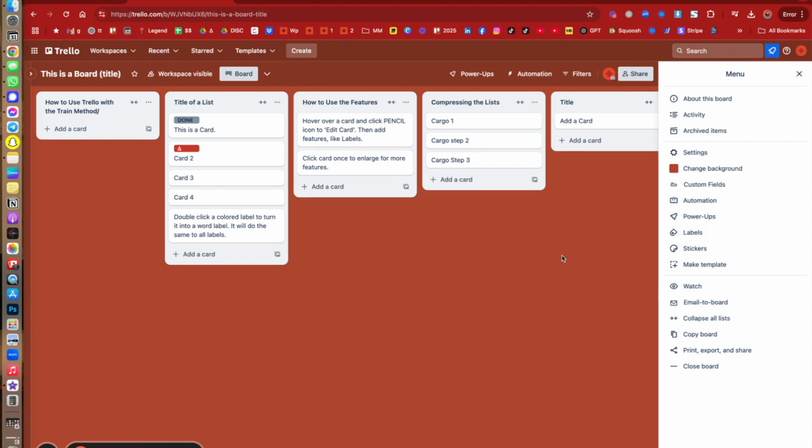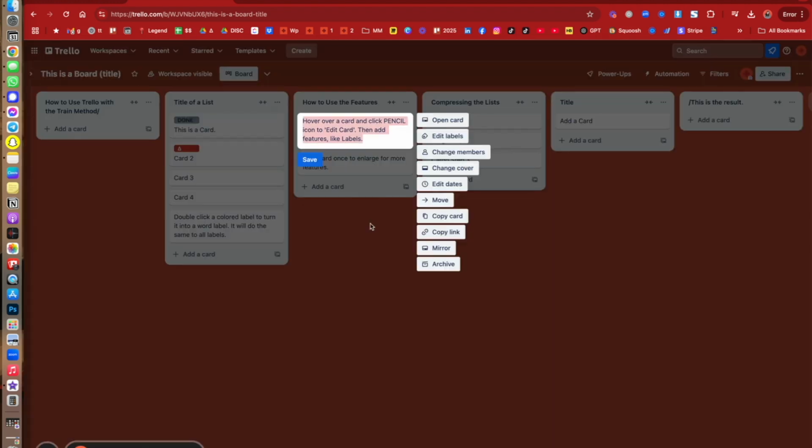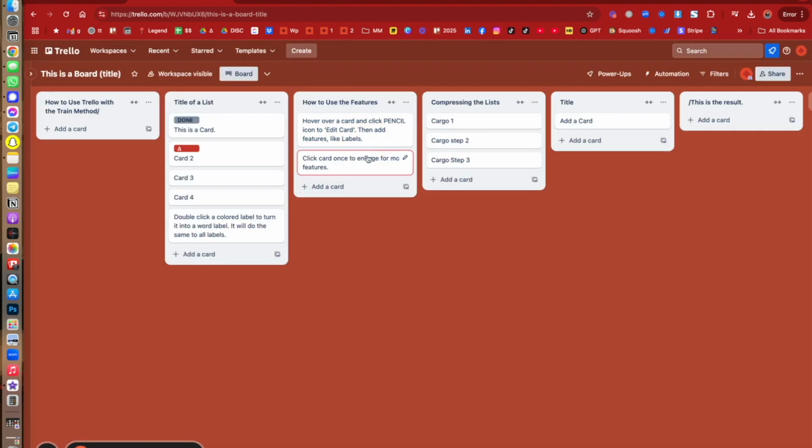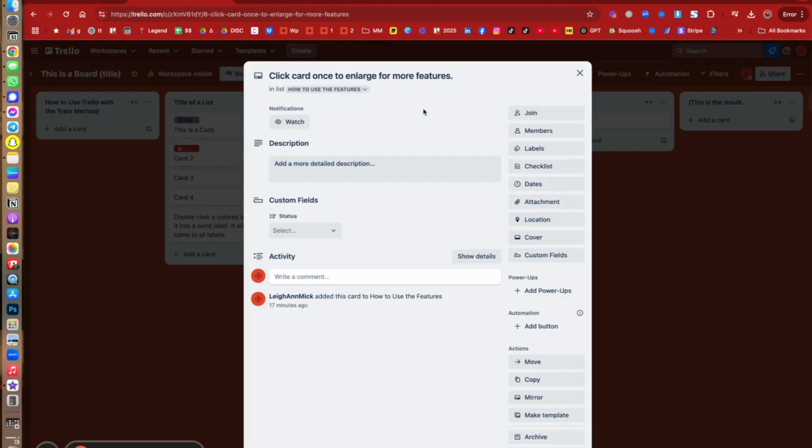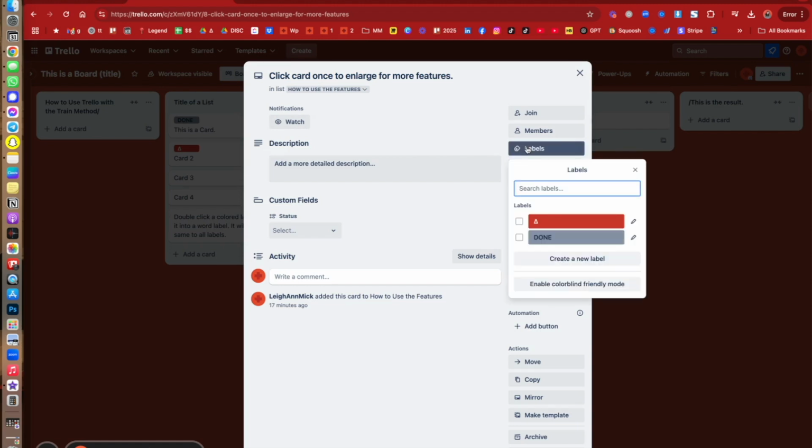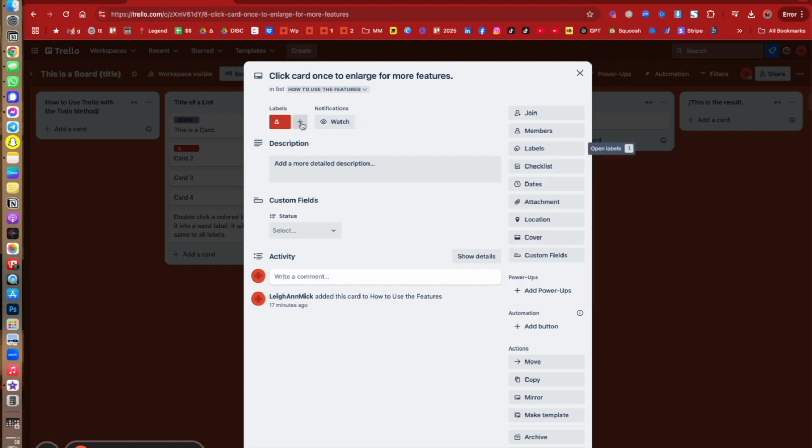If you want more, you click a card once to enlarge it for more features. This is great. Here you can edit the title at the top, you can add a watch feature, you can add labels and see them in the card. I'll do that now. I'm going to add a to-do label, and you can see it pop up right here. Once that's been added, you can add more labels with the plus mark beside it.